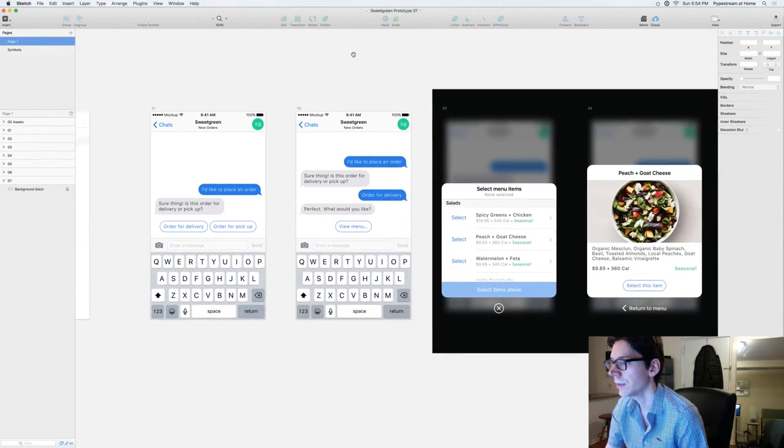So the narrative here is that somebody would be in a conversation, the first message would pop up, I'd like to place an order. Reply comes back, sure thing, is this order for delivery or pickup? Bubble pops in, second bubble pops in. They choose order for delivery, that zips over to the side. Perfect, what would you like? View menu button shows up, and then when you mash on that, up comes the scrollable menu.